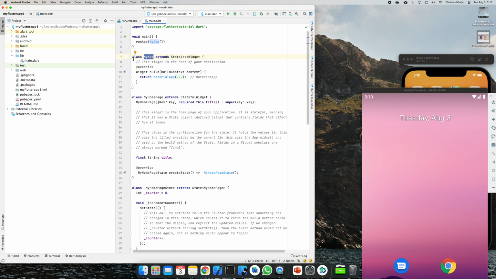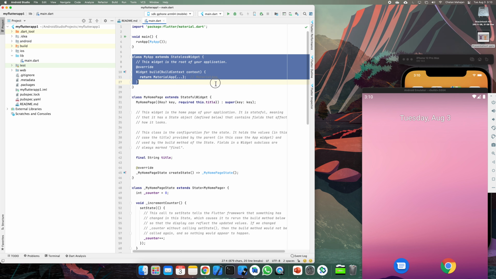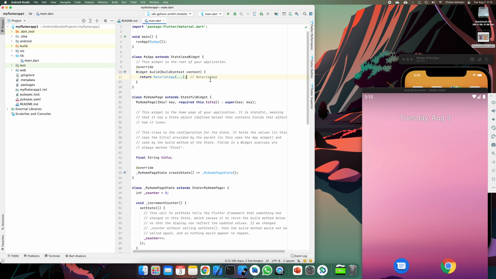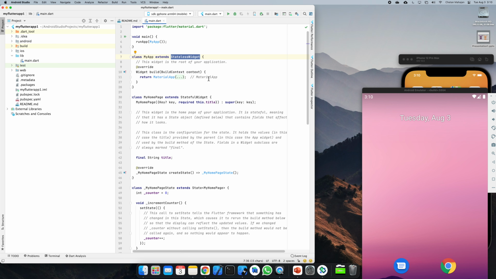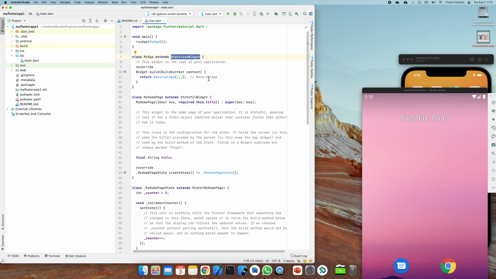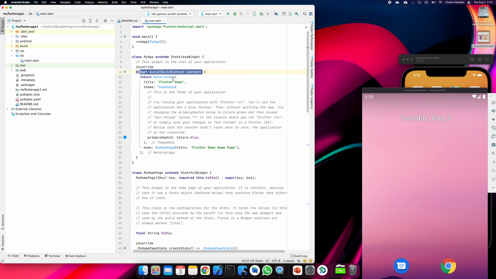This is the class which will get executed, but if you see it in more detail, it has some things like a stateless widget. The first thing which comes to your mind is what exactly a stateless widget is. Then it is going to create a build function, and it is going to return certain things, which is basically a material app.